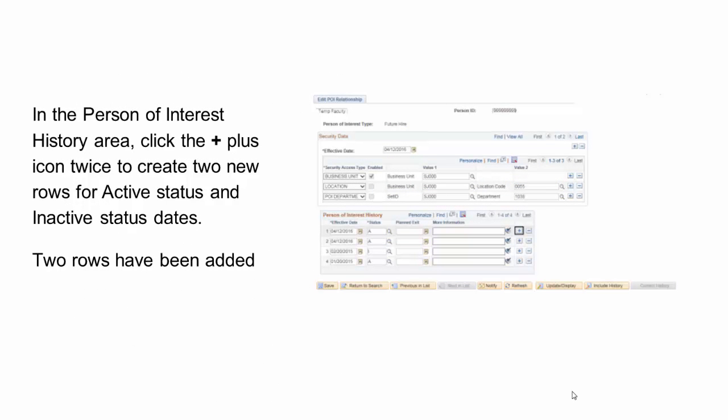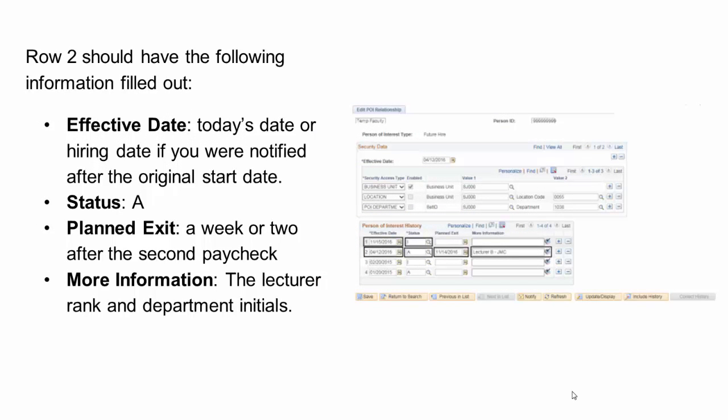In the Person of Interest History area, click the plus icon twice to create 2 new rows for the active status and inactive status dates. 2 rows have been added. Row 2 should have the following information filled out: effective date, today's date or hiring date if you were notified after the original start date. Status A, planned exit, a week or 2 after the second paycheck. More information, the lecturer rank and department initials.